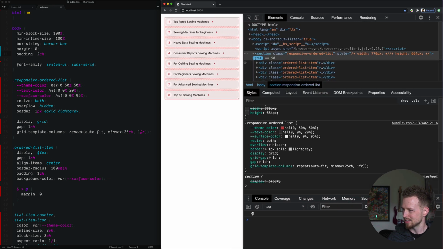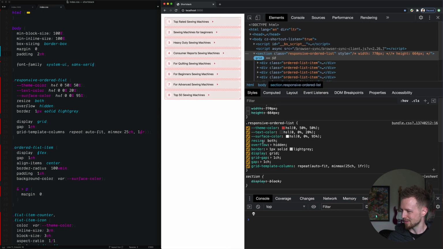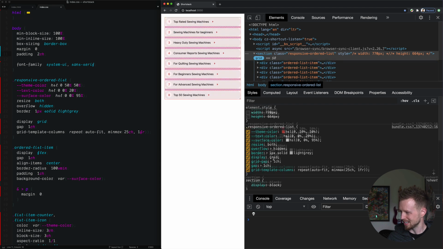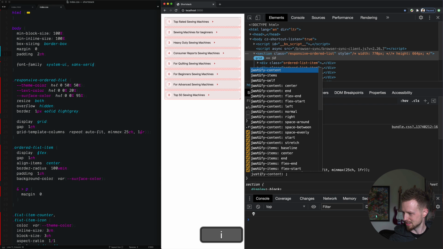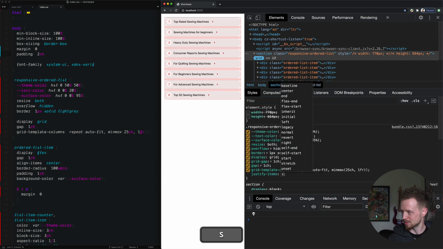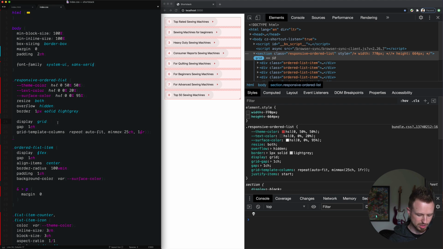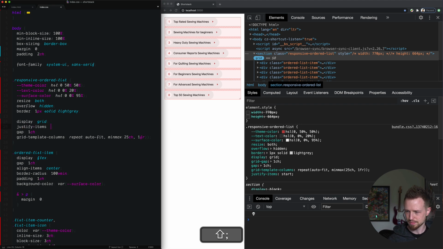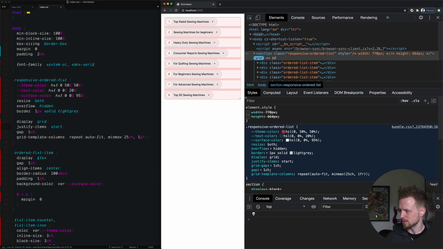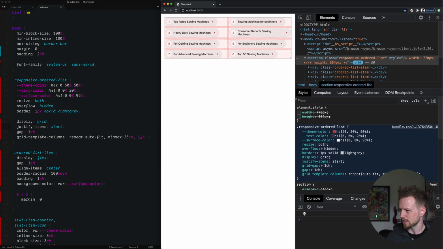Oh, look at that. We don't have our good alignment here. We lost our styles, so we need to say justify items start. Let's make sure we change down our code here. So we have display grid, justify items start, and we can resize here and see that all working great.